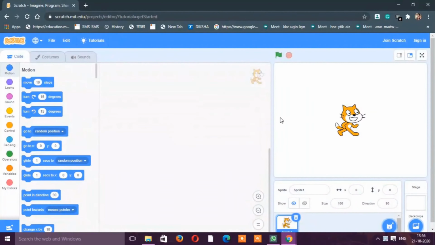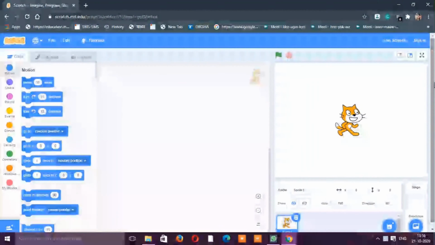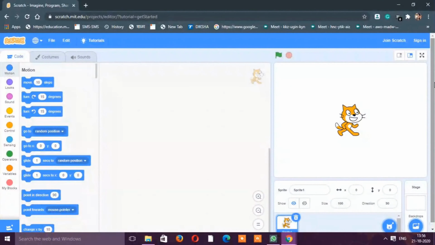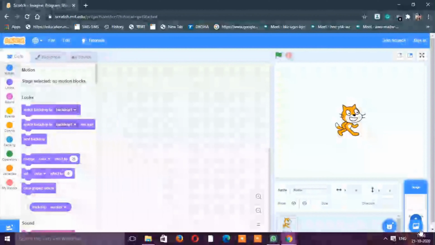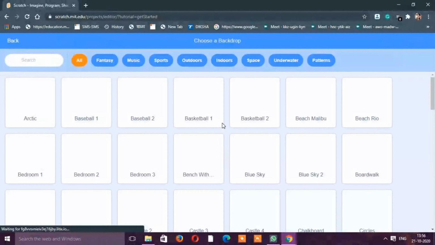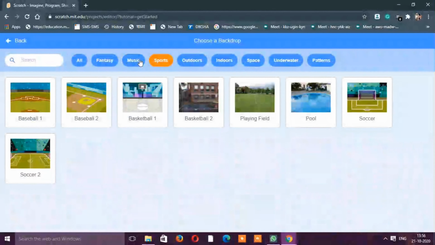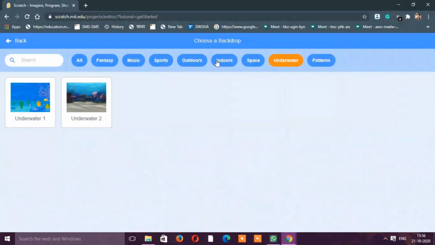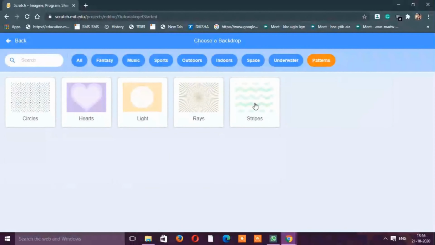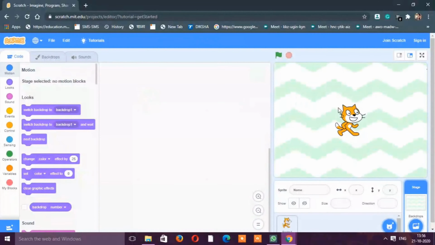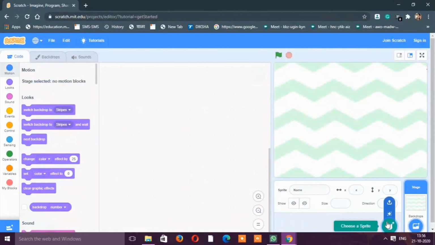You have to close the tutorial and now we'll work on the backdrop. For backdrops, you have to click on the backdrop icon at the bottom right of the page, and here you will get a variety of backdrops or backgrounds in categories such as outdoors, underwater, etc. Select one and now delete this sprite which you don't want.